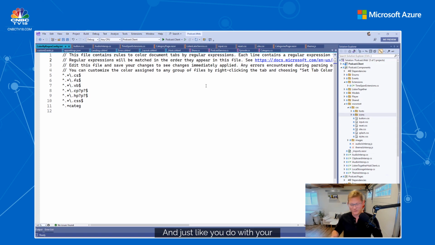This is home away from home. And just like you do with your regular home, you want to have a certain furniture you put in your house, right? You have what colors do you want your walls and so on. You want to make it yours. You want to make it feel like a place where you're comfortable. And Visual Studio is no different.